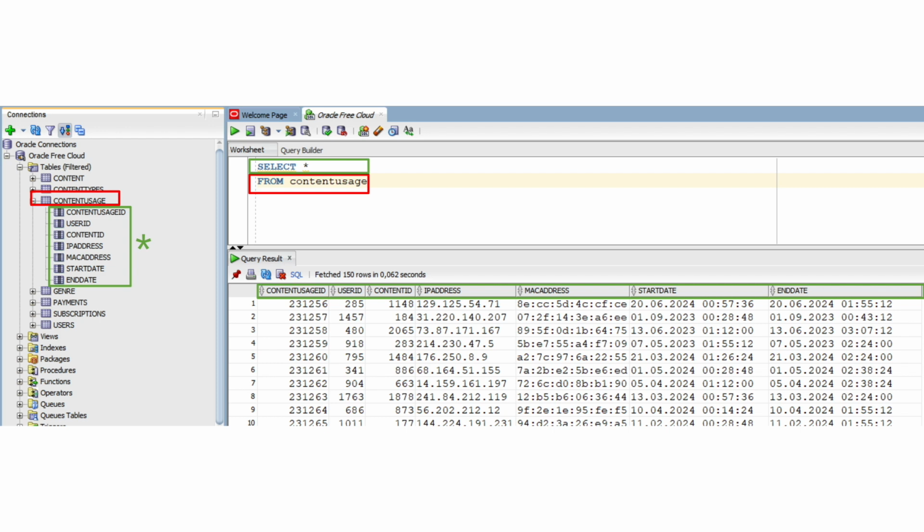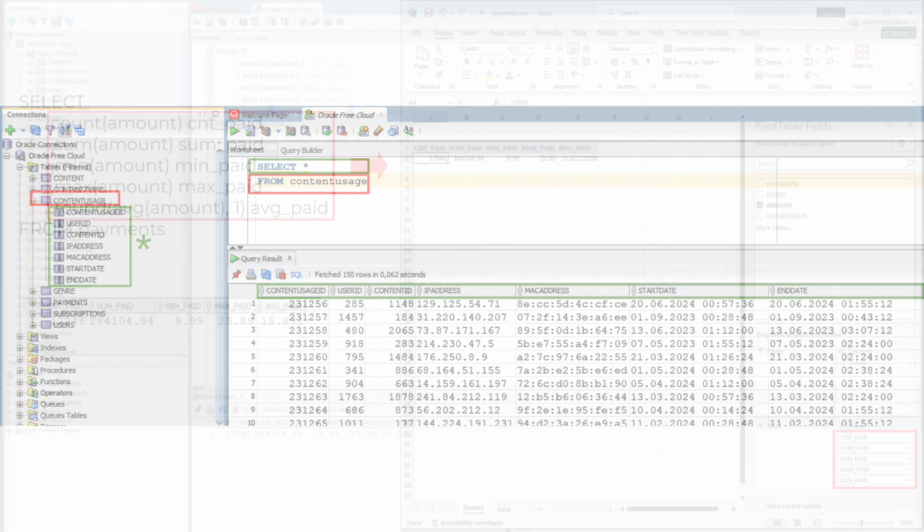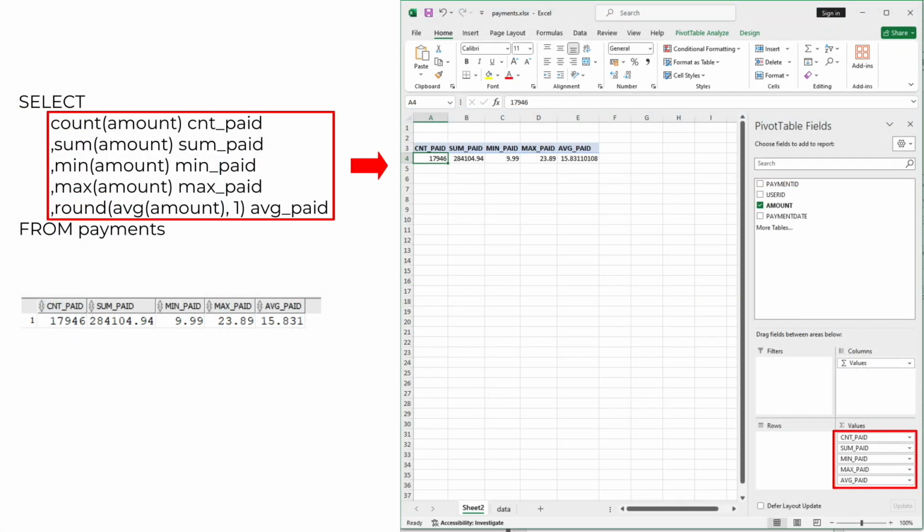Now, SQL is quite strict when it comes to the structure of a SQL statement, so you can't do it the other way around, like from content usage select star, you will get an error message. This should look a bit familiar to you because in Excel, you do these kinds of aggregations with the pivot feature. In pivot, you have these kind of aggregations in the bottom right box called values.